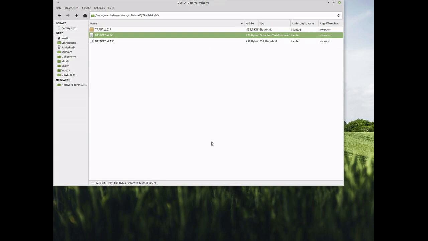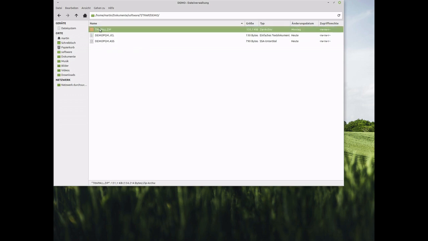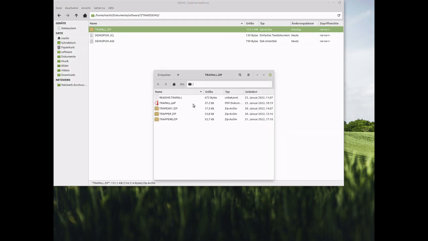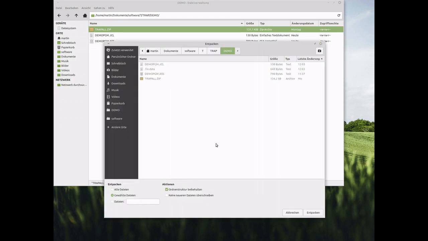So let's start. For setup, I have prepared the downloaded zip file and a demonstration program, which is a tiny little assembler program, and the GCL for it. First thing we do is we unpack this, and we unpack the 3 files in it.